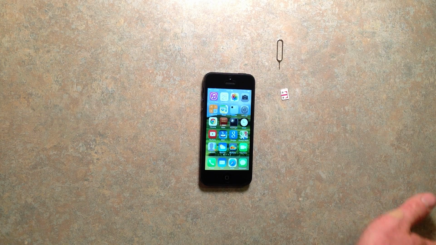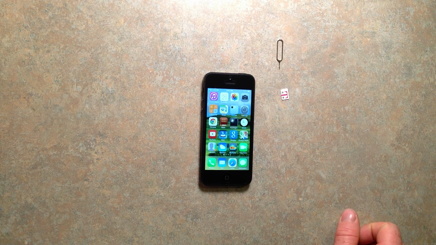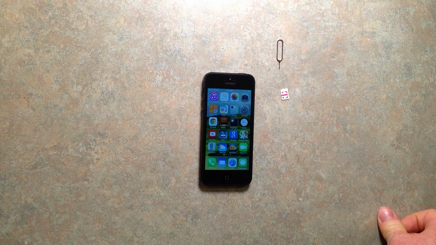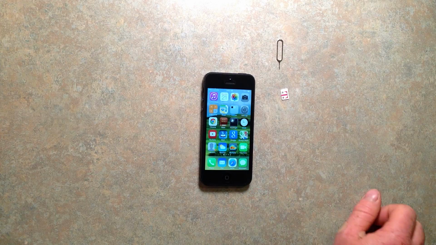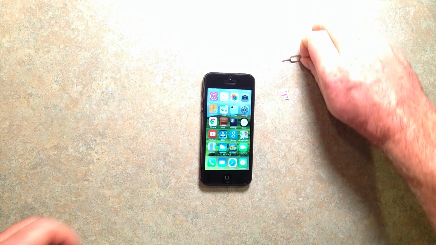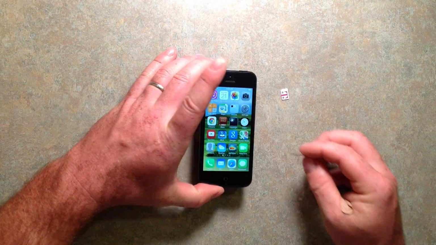Hey guys, so I have an iPhone 5 that I downloaded the latest iOS 7 on, and I wanted to show you that if you're running Straight Talk on the iPhone, the SIM card swap with the T-Mobile SIM card does still work to change your APN settings and your data settings. So let's get to it. I have my Straight Talk SIM card in here still.